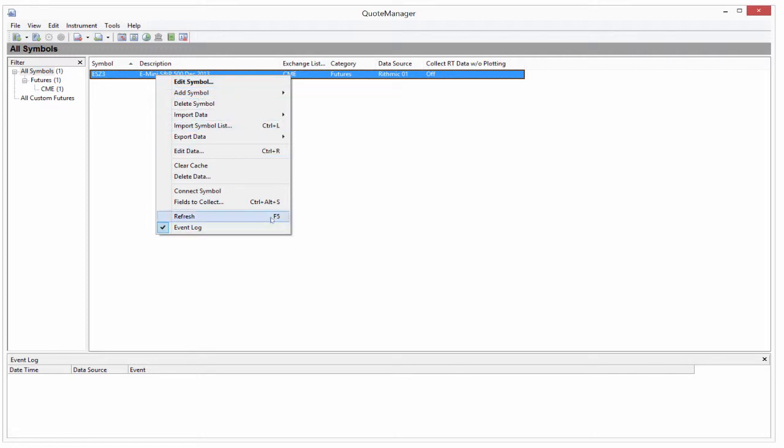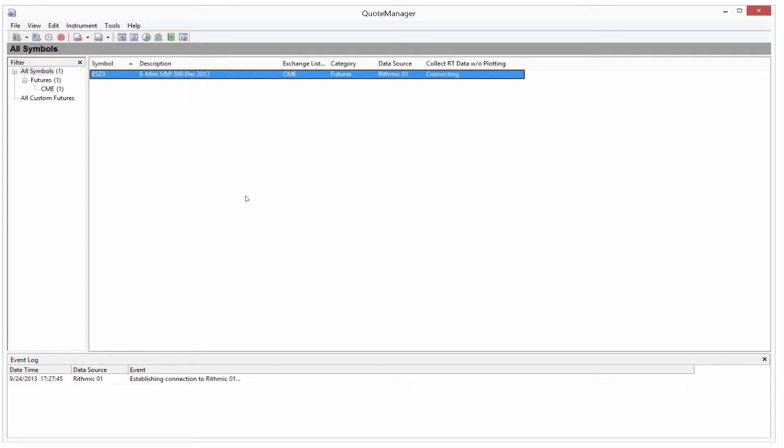What you want to do is just right mouse click on that specific symbol and then select connect symbol. What that is going to do is collect real-time data without plotting it. Meaning that you don't have to necessarily open up a chart to get the data for this instrument. It's going to automatically collect this in the background.